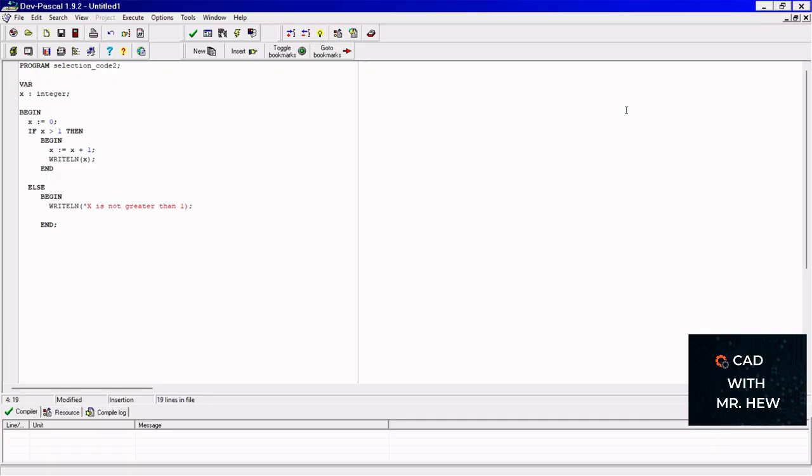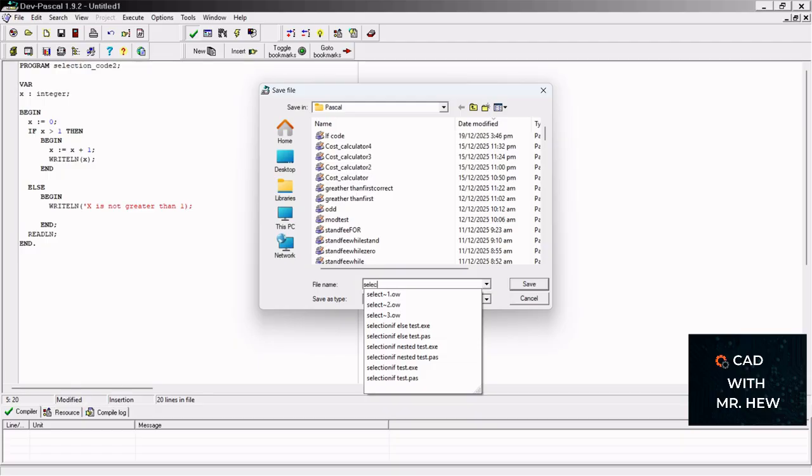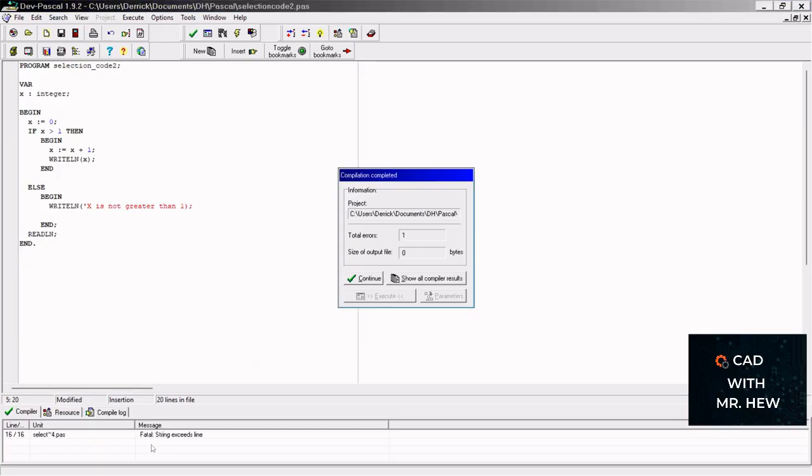Then when they type the word readln semicolon, and then we have end full stop. Let's compile the program. Selection code 2. We have one error. Let's look.